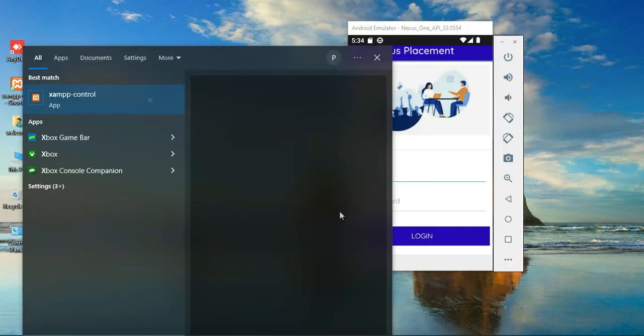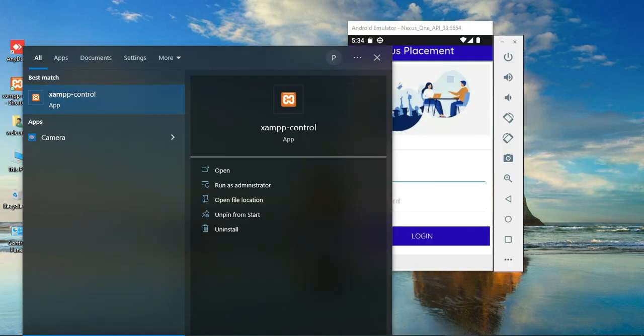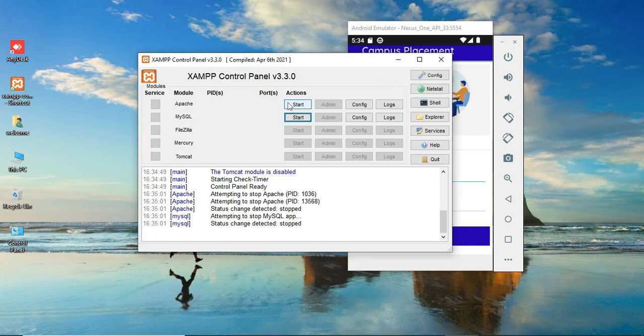To start the project, you have to search for XAMPP control panel and open it. Once you open it, you will be getting this window. You have to click on Start Apache and Start MySQL. Once it is started, MySQL is our backend database. To see the backend database, you have to click on the admin button. Once you click this admin button, it will prompt you to the web browser.